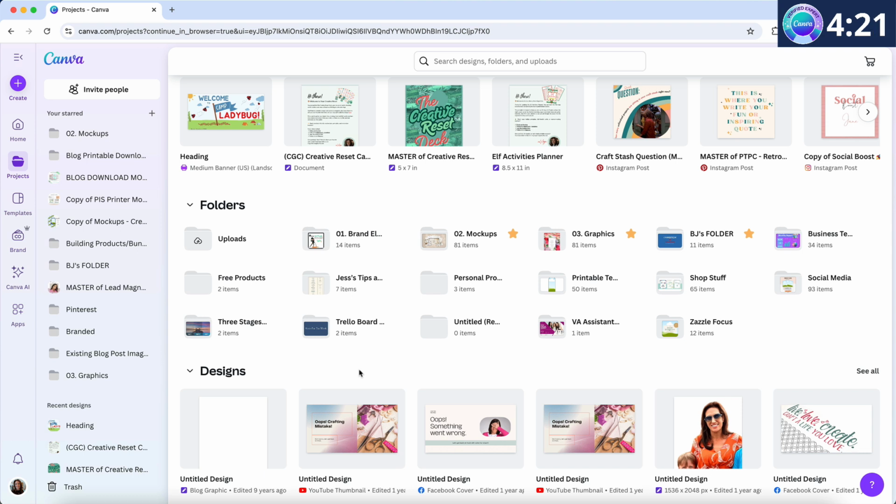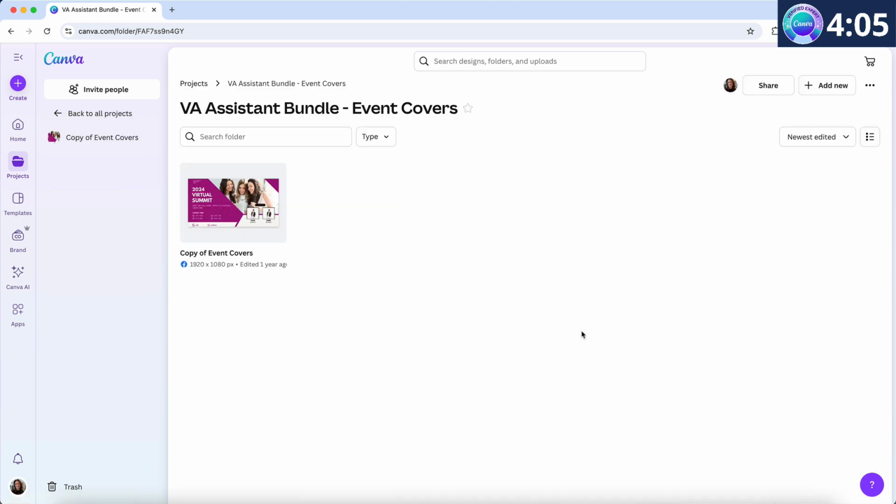That's especially helpful when, like Megan, you've got quite a lot of folders. She currently has 16 at the top level, and once you get past 12 or 13, it tends to feel a bit visually overwhelming. Some folders, like VA Assistant bundle event covers, seem to not have been updated in quite some time and might be better off moved into an archive folder to keep things streamlined.